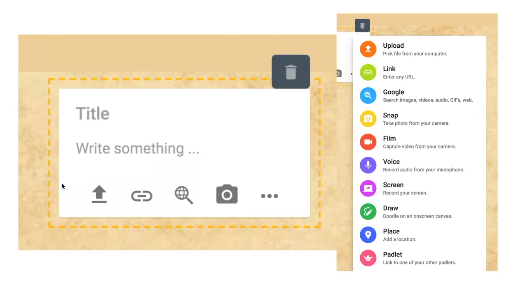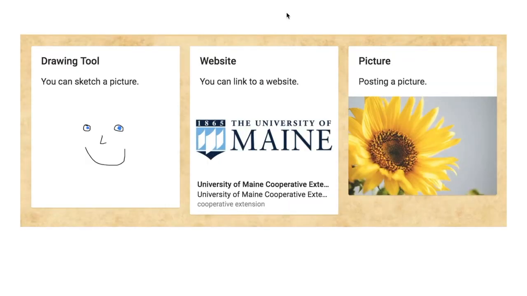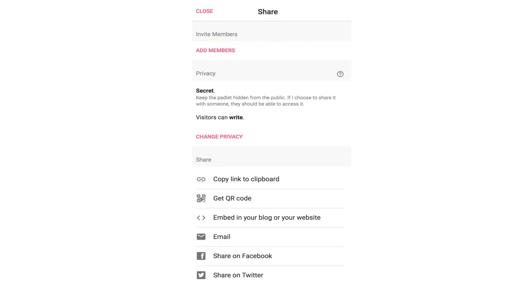So it looks like you'll create this, and there's a lot of different options. Upload, link, Google, Snap, Film, Voice, Screen, Draw, Place, Padlet, all kinds of different things you could do. So here are a couple that I just made on a Padlet, and that's how it would look. Here are a couple of examples. When your users interface, they would click on each of these pictures and it will get either larger or go to a website, or if it was a voice recording or a video, they could see that.